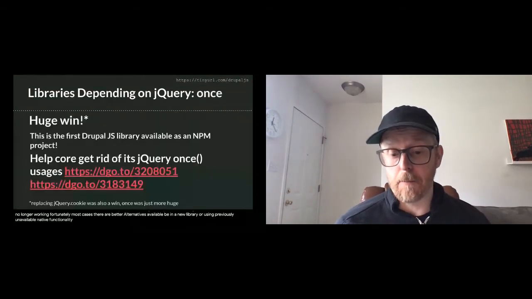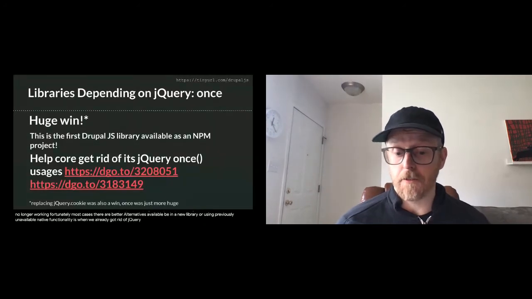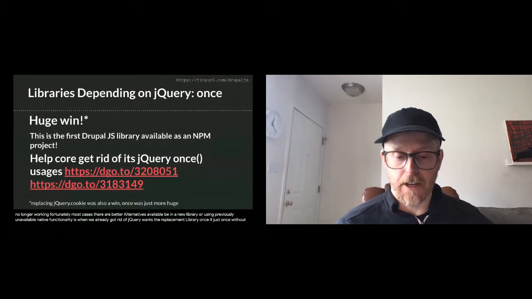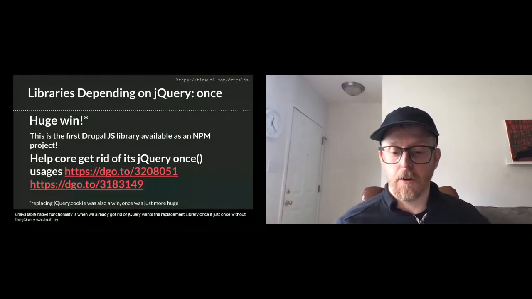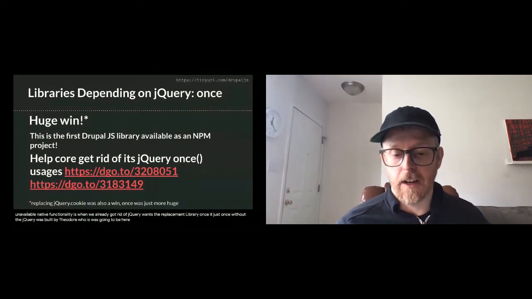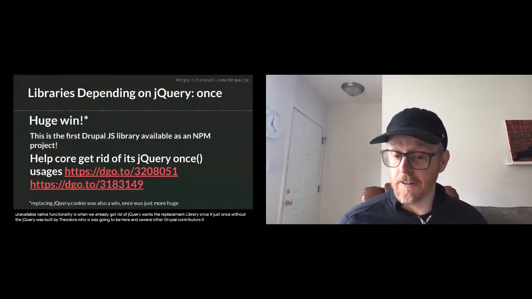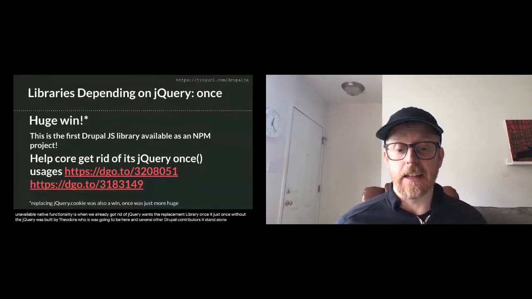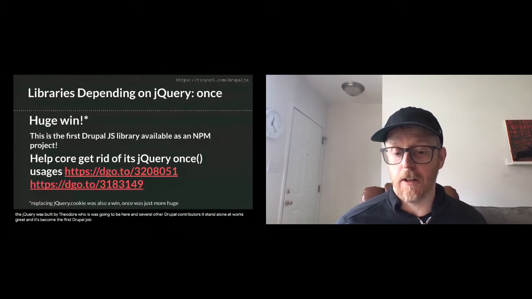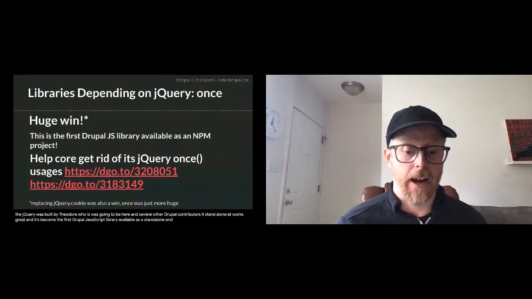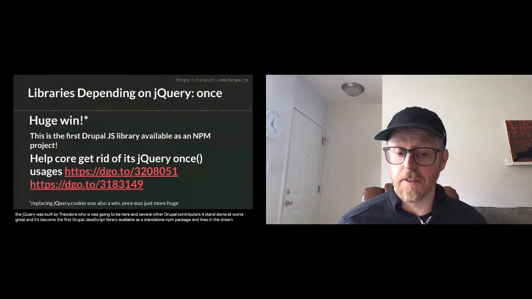The first library I'm going to mention is one we already got rid of, jQuery Once. The replacement library, Once, it's just Once without the jQuery, was built by Theodore, who was going to be here, and several other Drupal contributors. It's standalone, it works great, and it's become the first Drupal JavaScript library available as a standalone NPM package and lives in the Drupal code GitLab repository.